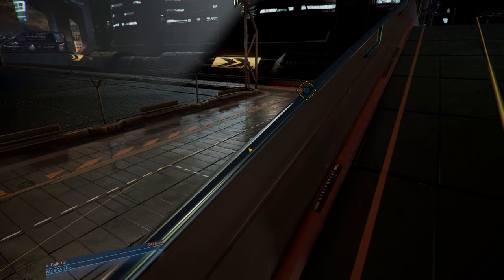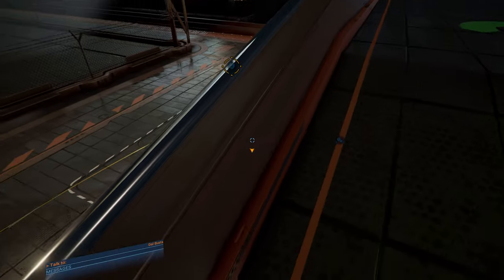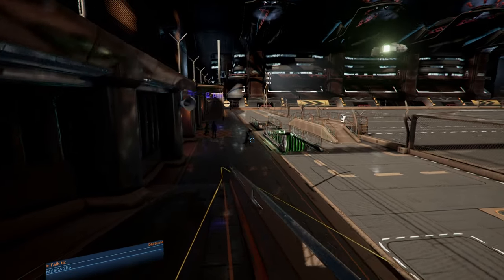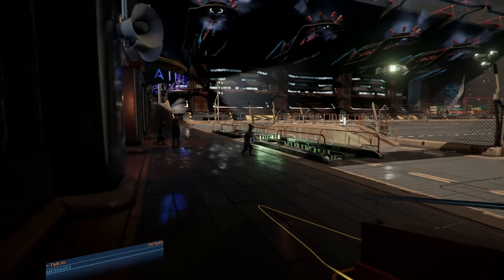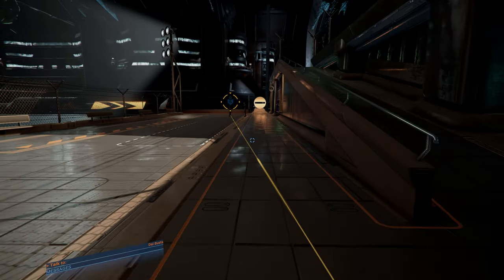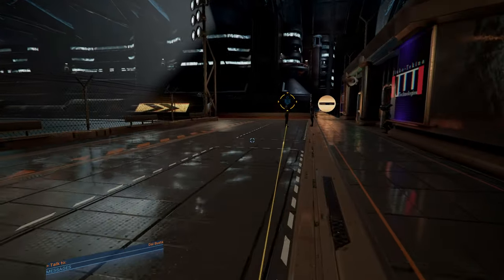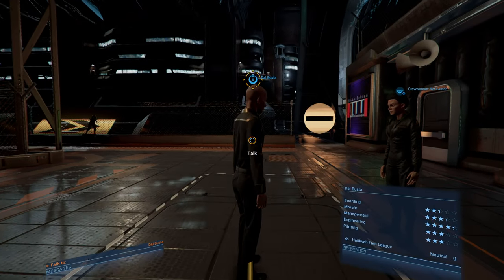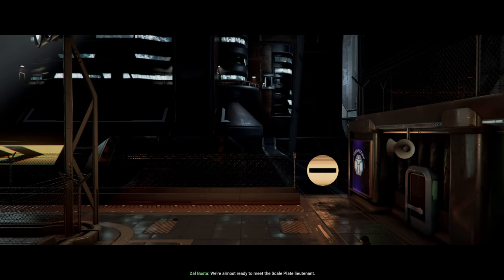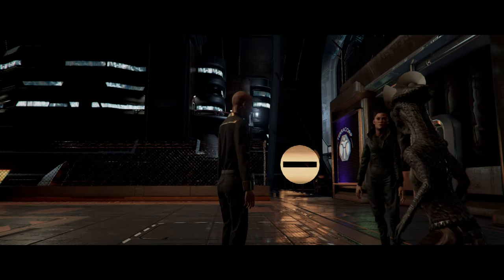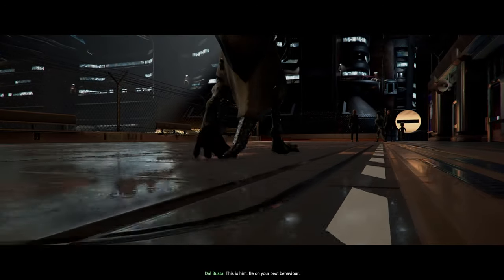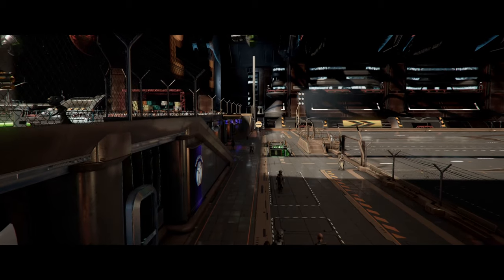I still think hopefully they did change the mission. It looks like it, but there used to be cargo containers in the way, so this mission would not be too visible. It seems that there's no cargo containers at the moment, so that would be great if that is the case. You made it. Good work. Let's hope my intuition was on. Let's take a look. Captain. This is him. Yeah, okay, cool. Actually, they did move it.